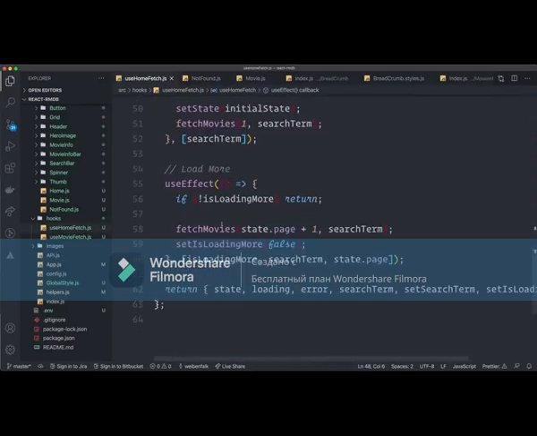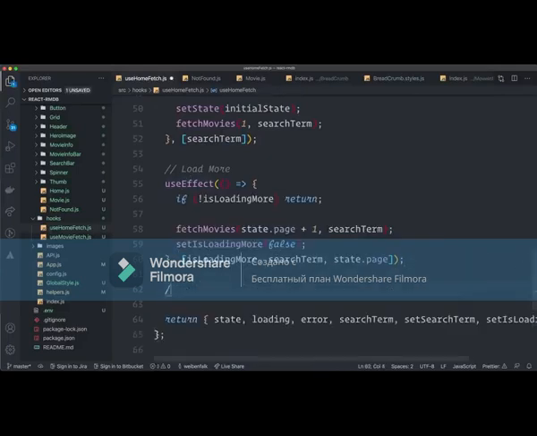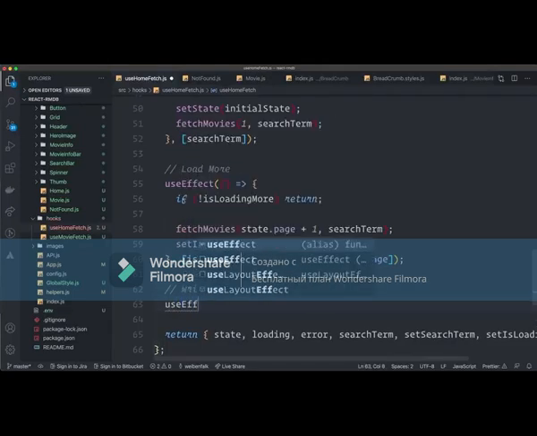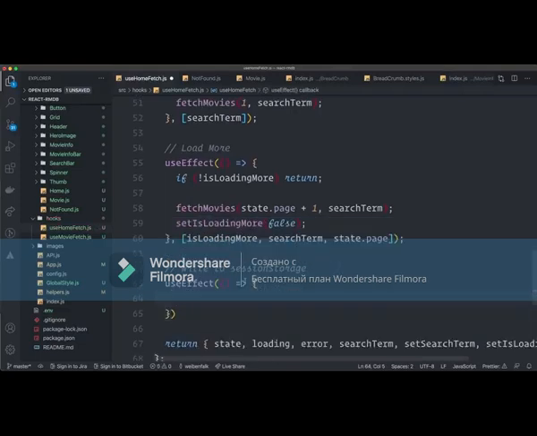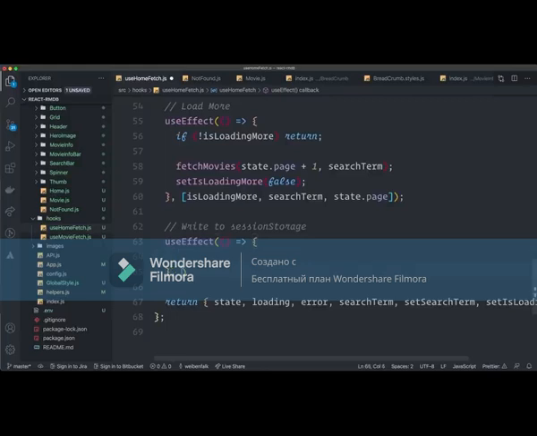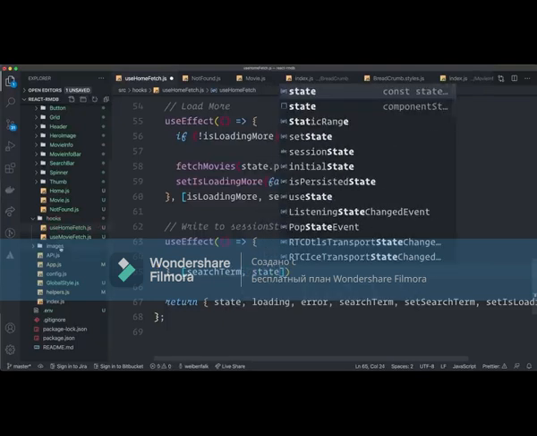So if we go down here below our load more useEffect, we're going to create another useEffect. I mark it with write to session storage. And then I have my useEffect like this. This one is going to have a dependency array, and it's going to write to the session storage when the search term changes and also when the state changes.